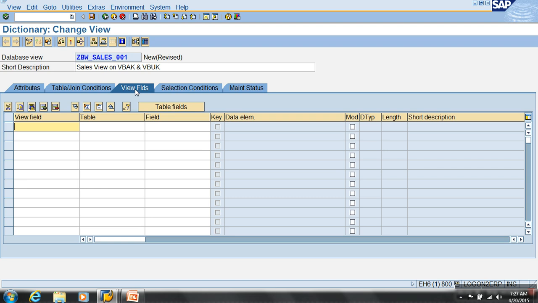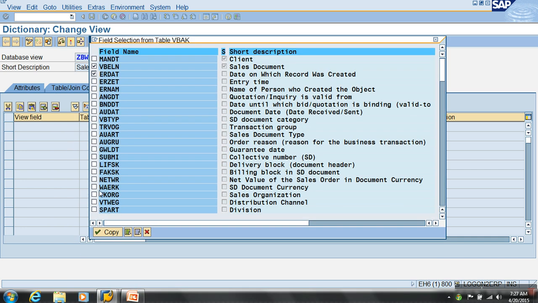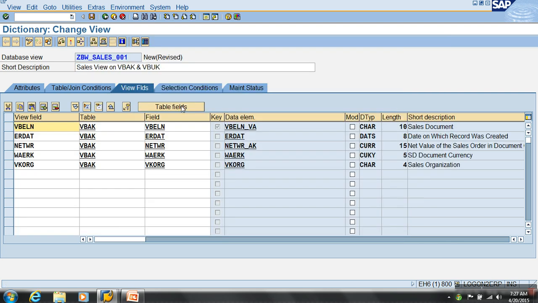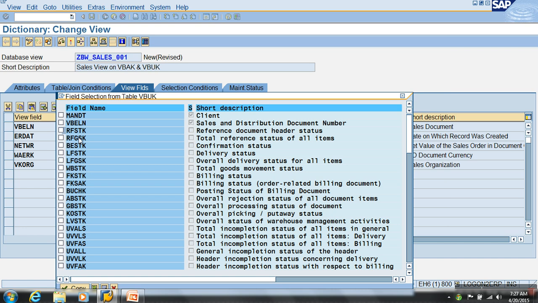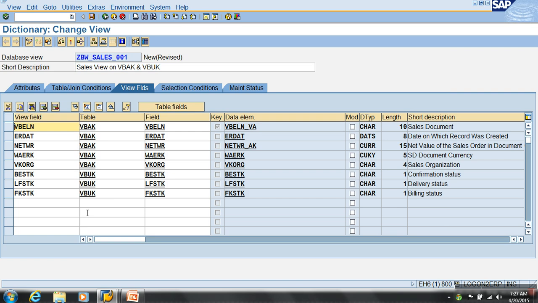Okay. View fields. Then start selecting the fields you want in this view. Table fields, and I want some fields from VBAK. Now what is it? Select VBELN, ERDAT, these 5 from this table. Again table fields, select some fields from what? VBUK, what is it? GBSTK, LFSTK, FKSTK, then BESTK. So I just wanted these statuses, confirmation status, delivery and what? Billing.